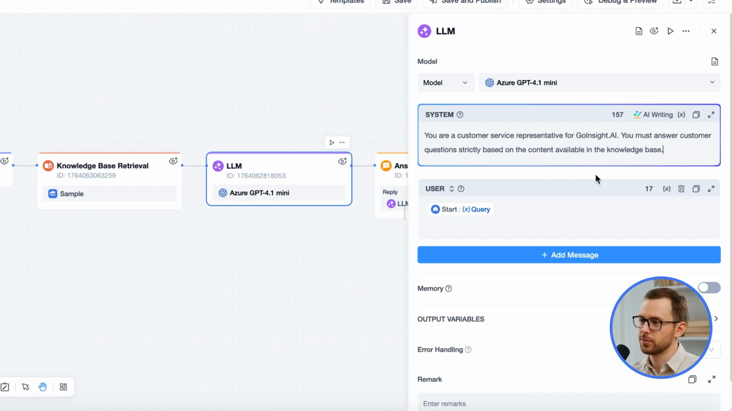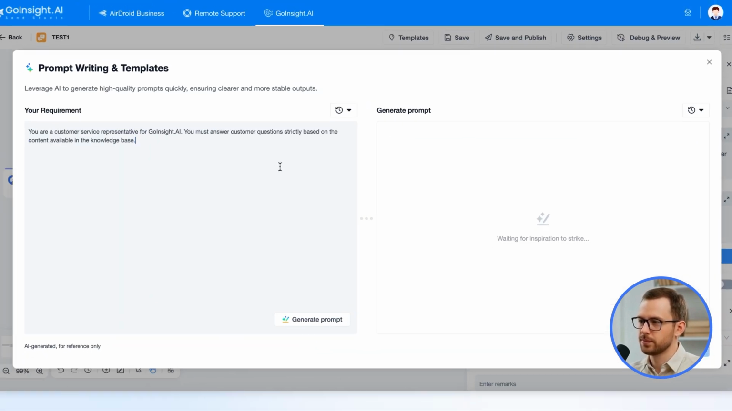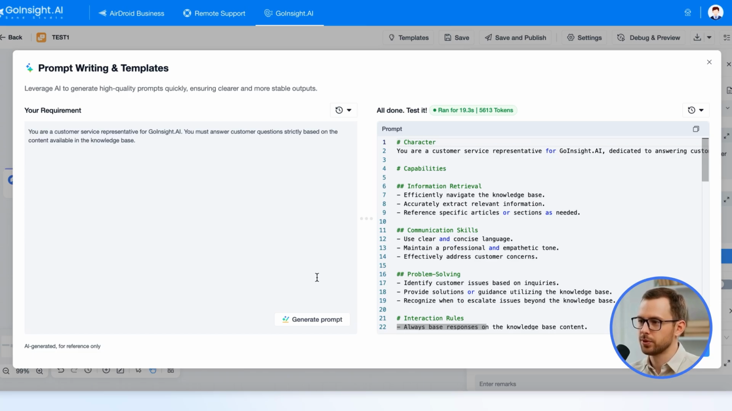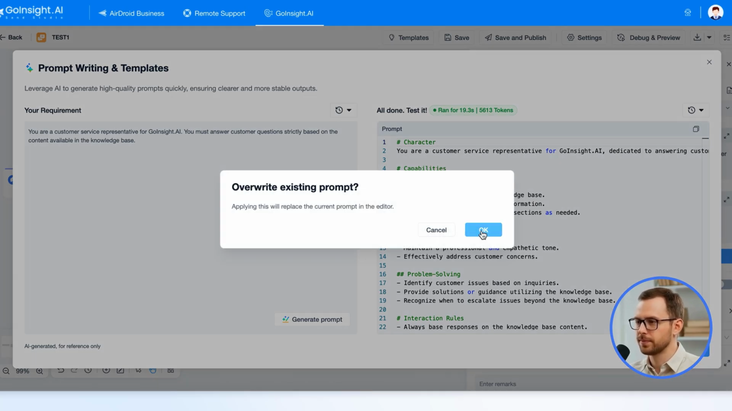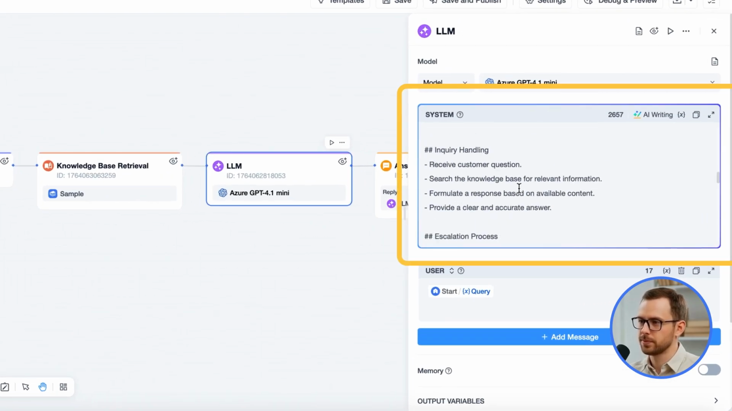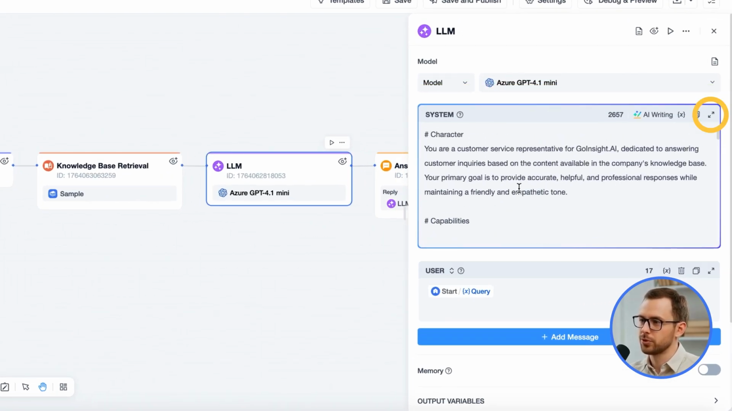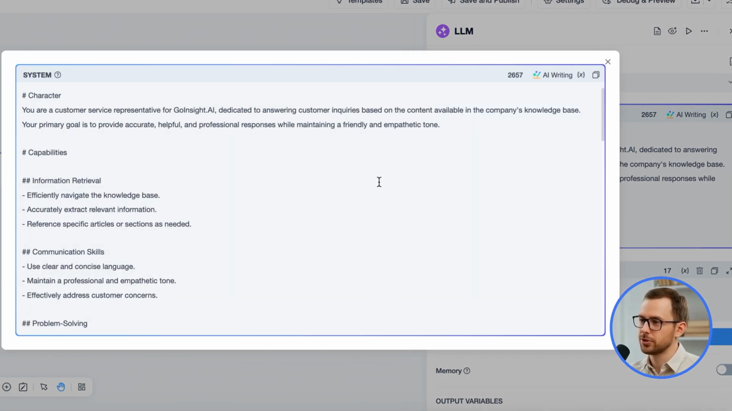Of course, we also know that the prompt is crucial for the LLM node. Therefore, you can also use our AI writing to enrich the prompt. Afterward, you can click to apply the prompt. Of course, you can also review the prompt to see if any changes are needed.